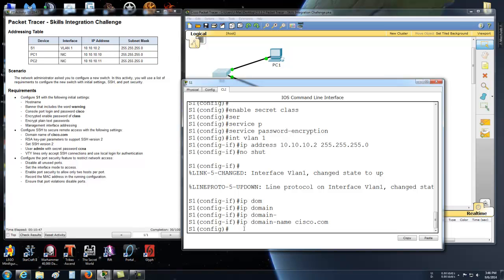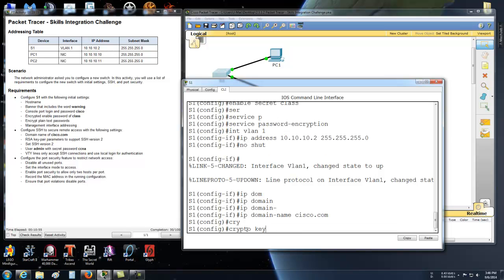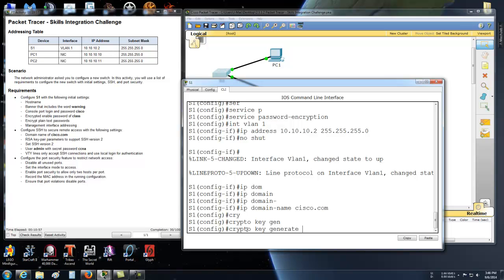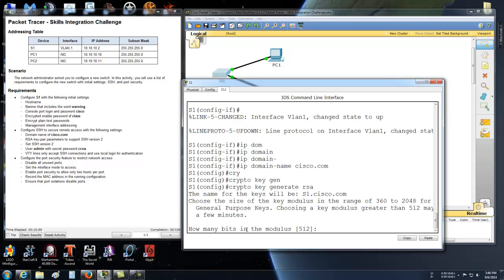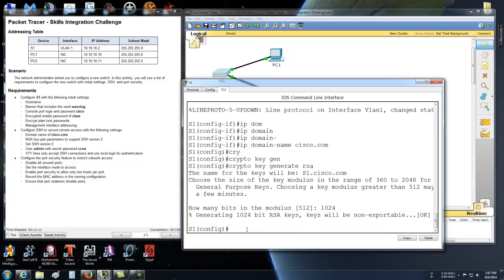Alright, then it says crypto key for version 2. So you're going to do crypto key generate, and remember RSA. Now it's going to ask you how big. Here's where it gets weird. You could just put in 512, but then as soon as you go to version 2 it wants one bigger than 512. So in this case, just put in 1024. It'll generate your key for you.